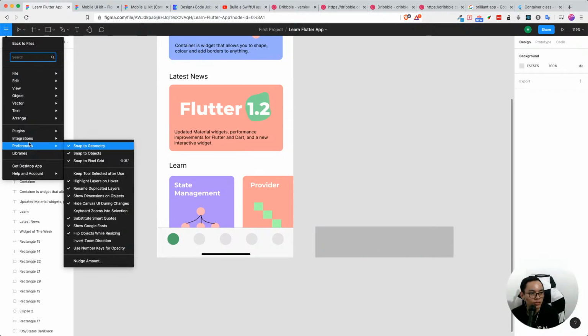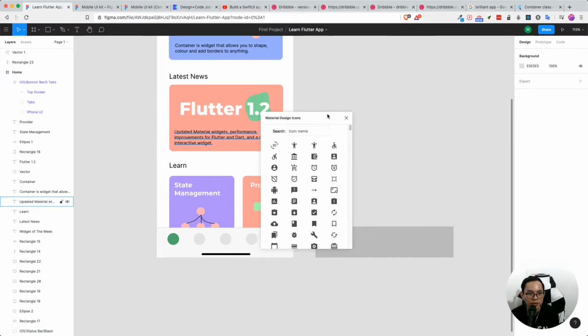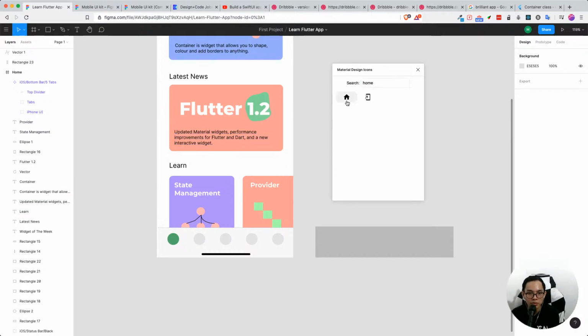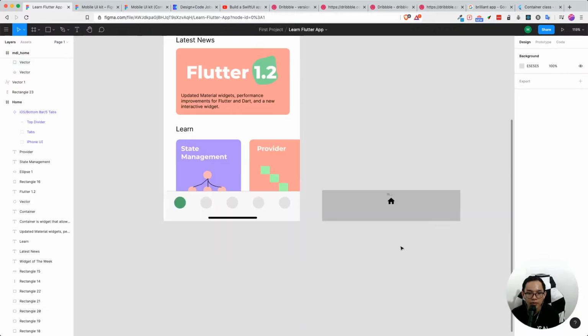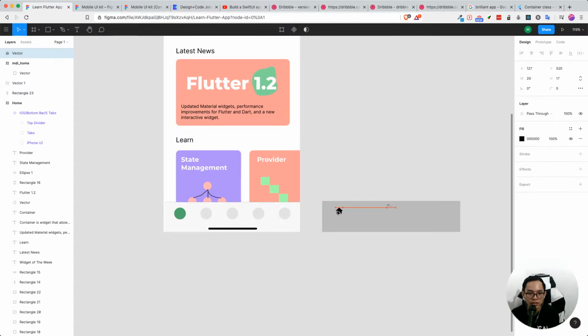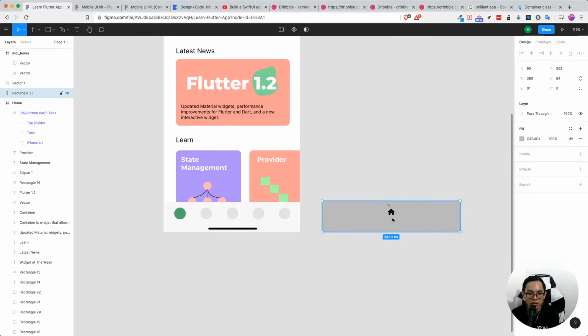Are there plugins for icons? I think there is. Material design icons. How about home? Right? So you just put a home, then put this here in the middle on top. Home should be on the left side. I have no idea actually. What's this? Oops. This whole thing.